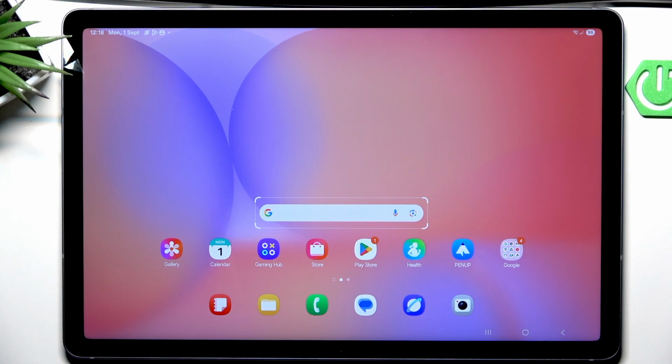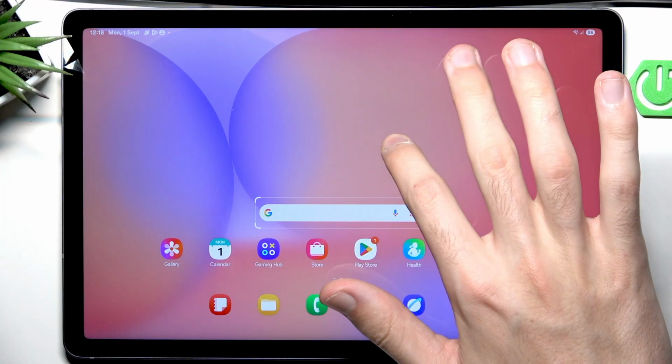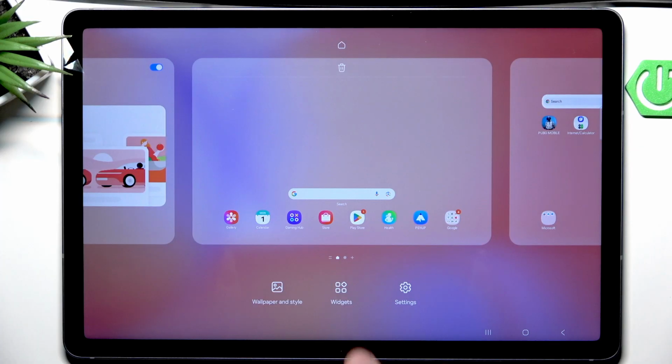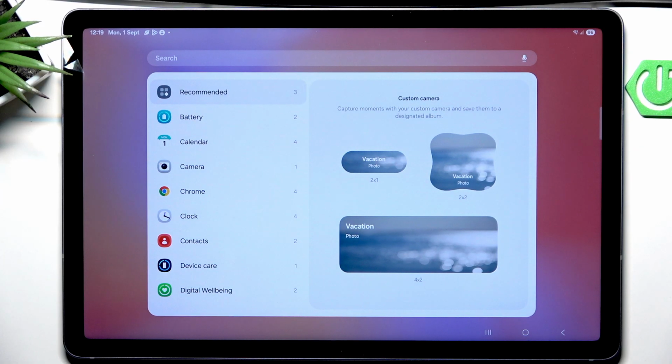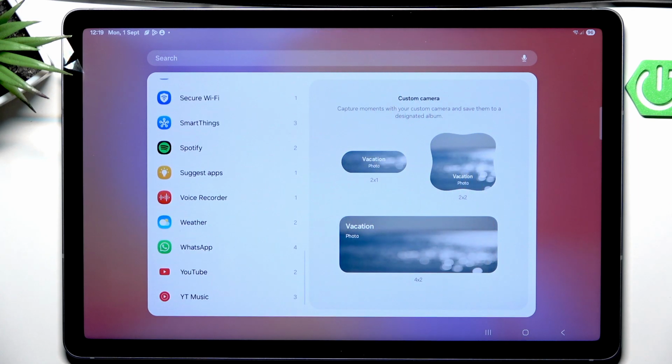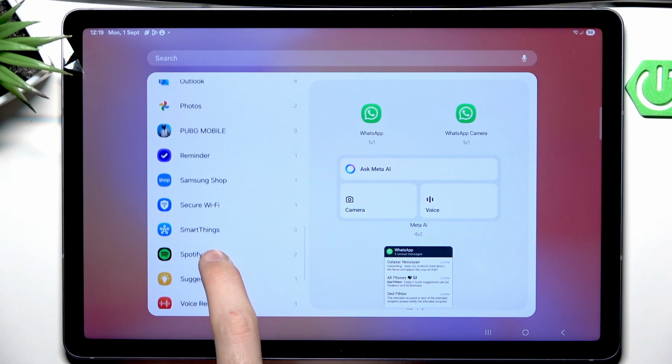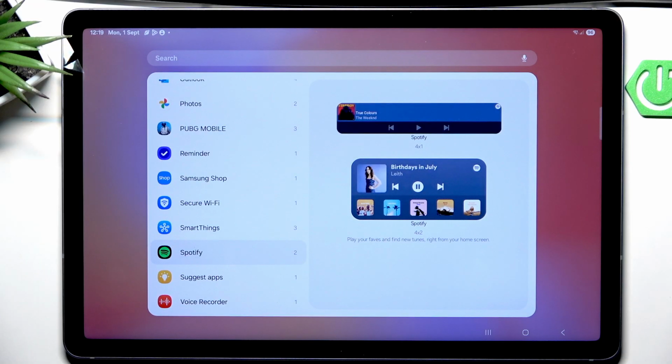And now, if you want to add new widgets, you want to press and hold onto your home screen and then hit widgets. Now, you should see a list of every single widget on your device. As you can see, there is plenty to choose from, like something from YouTube, something from WhatsApp, something from Spotify, which usually is what people do.